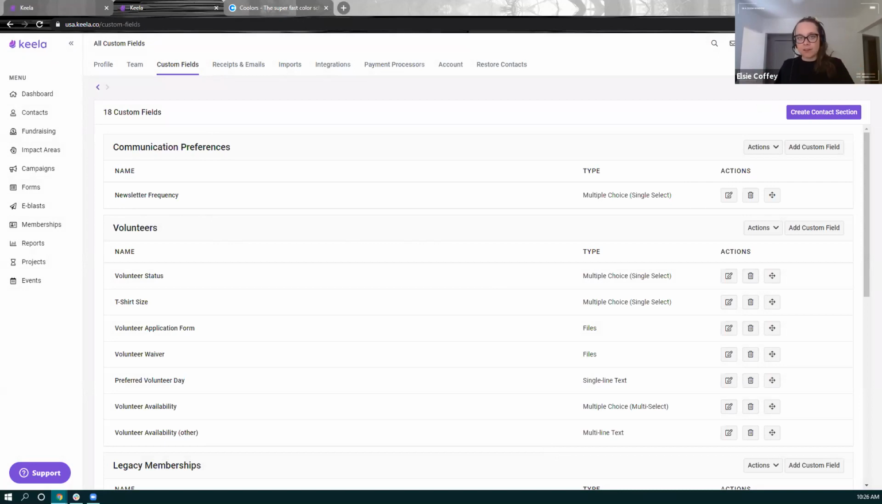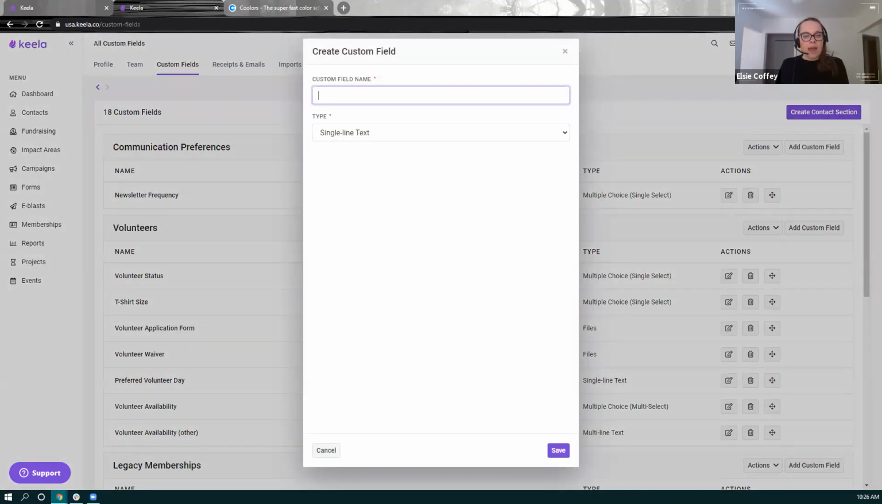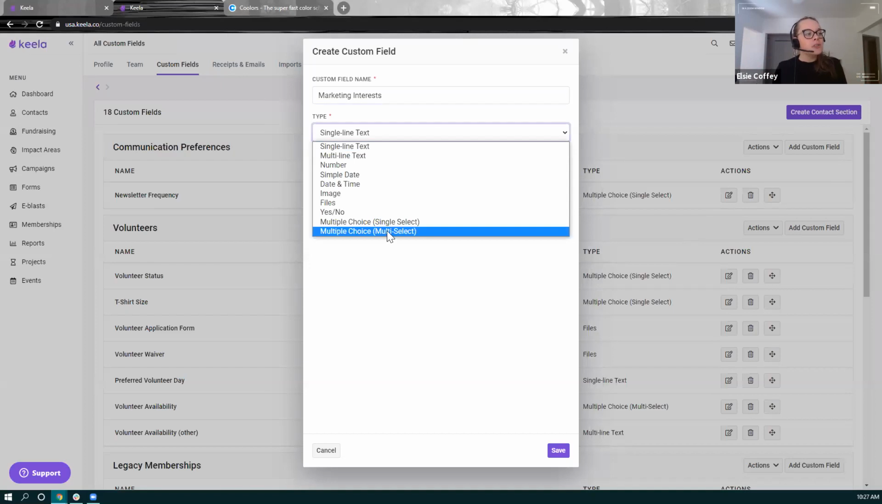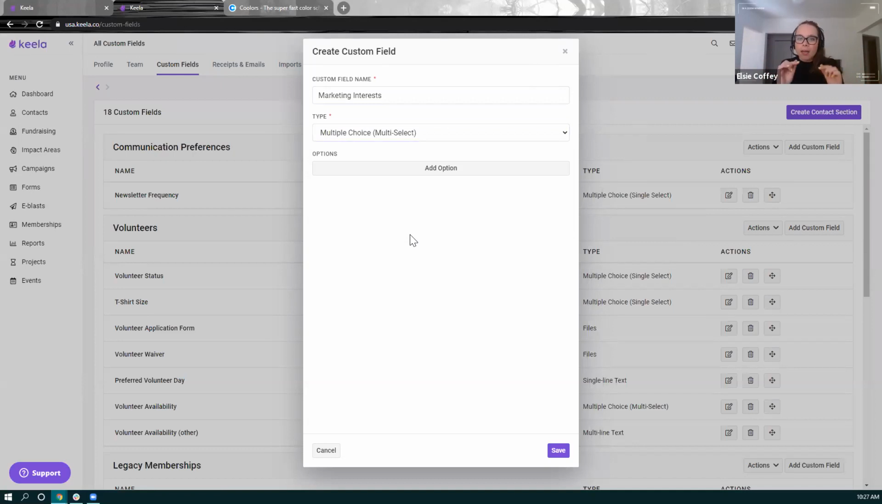So the next custom field that I would suggest adding, if you think it's appropriate for your organization, is capturing things like marketing interests. So I'll add a custom field here and we'll call it marketing interest. Let me just copy and paste that. But this time, because I want folks to be as invested in the information I've got to share about our organization as possible, I'm going to choose multi-select. I want them to be able to select as many as they like of the options. And that's the difference in context between how you would use single select versus multi-select.